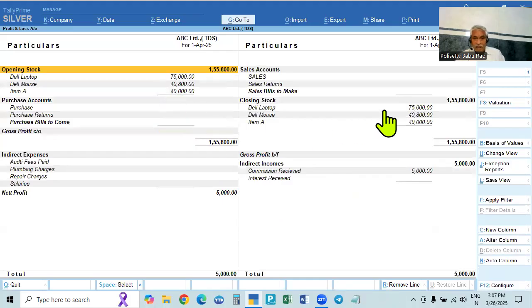Opening stock and closing stock is there. There is no other item. One expense, I mean, commission received, one income you entered. Because of that, that is the profit for this year. So no purchase, no sale. The income we received is the profit for this year.